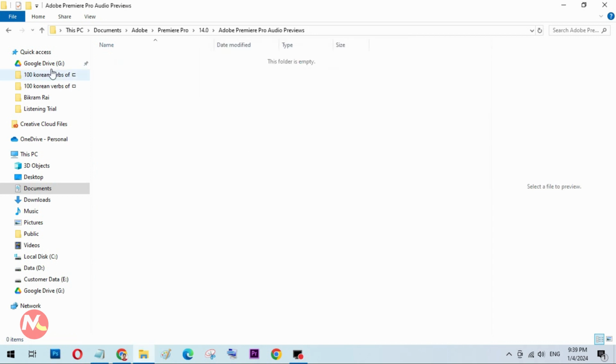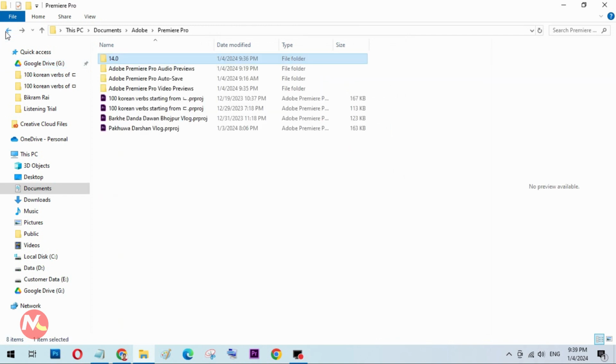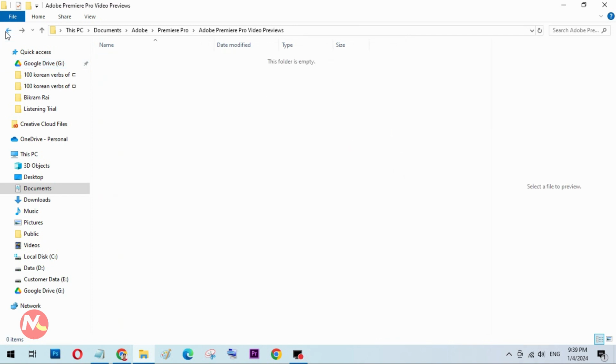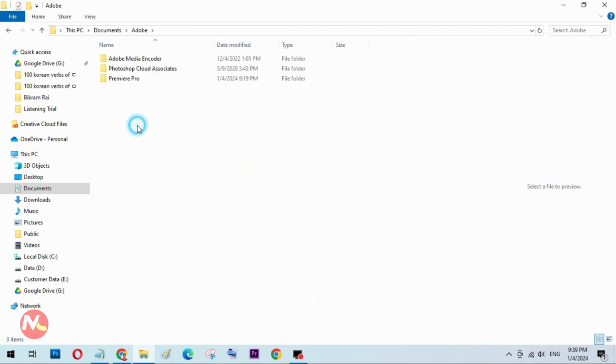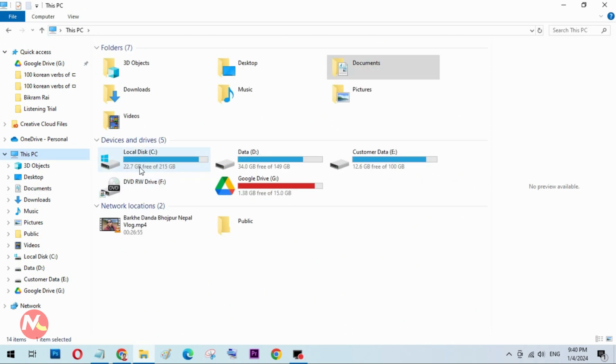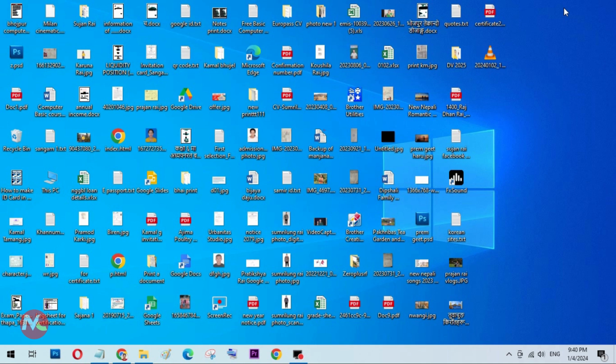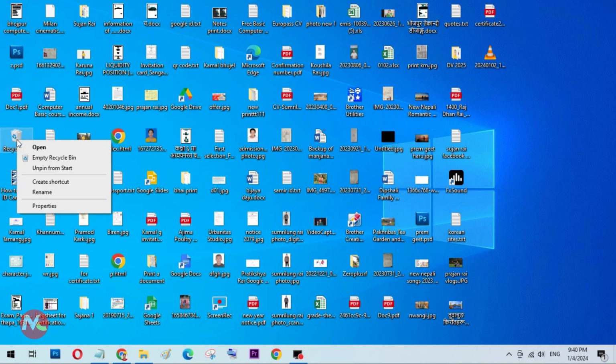And now I'm coming back here in Adobe Premiere Pro and Adobe folder. And now I'm going to This PC, and you can see here my memory space has been increased right now. And now I'm going to minimize this window and right click on recycle bin, and now I'm going to empty my recycle bin.